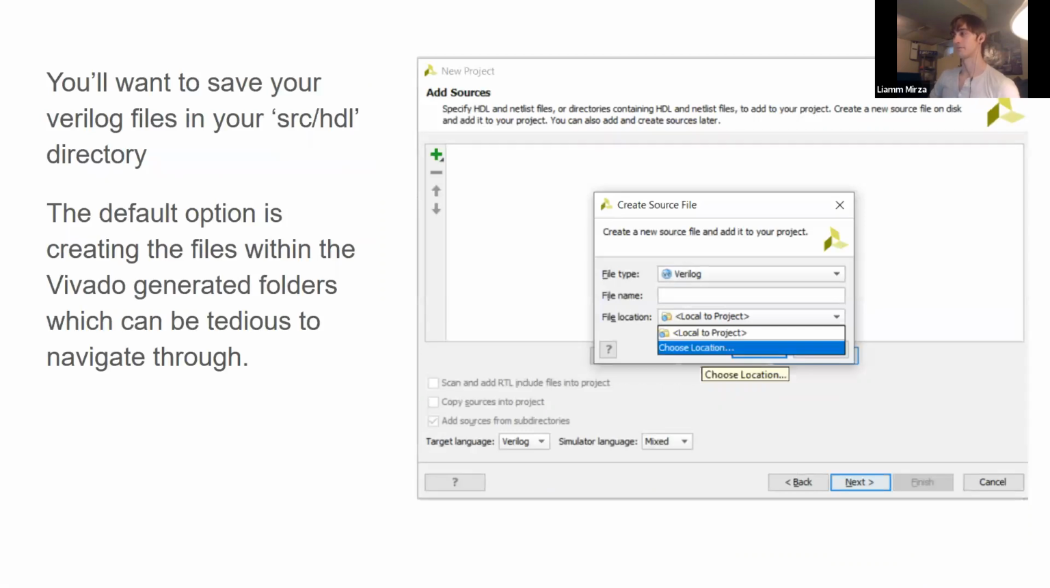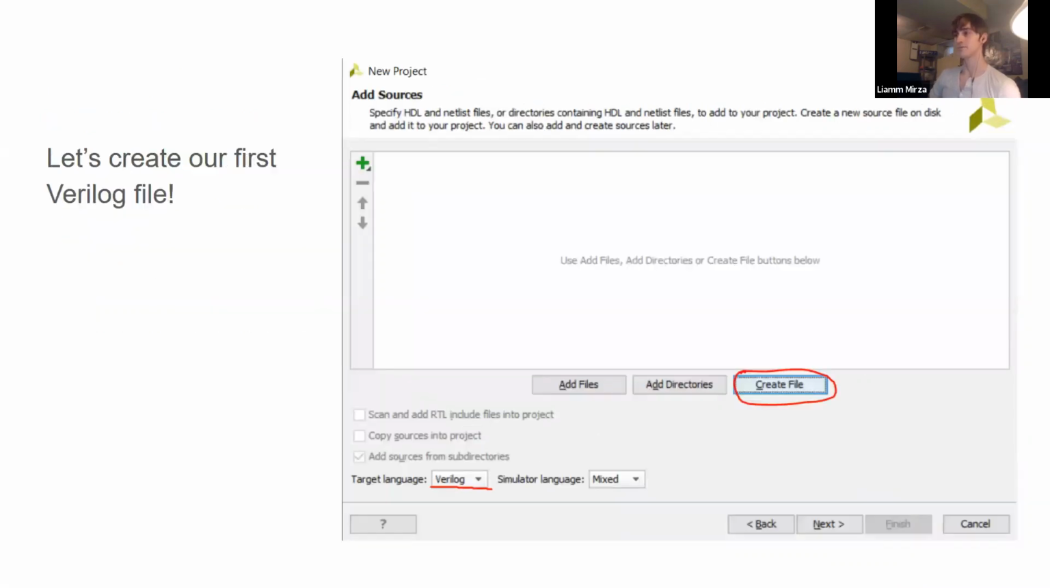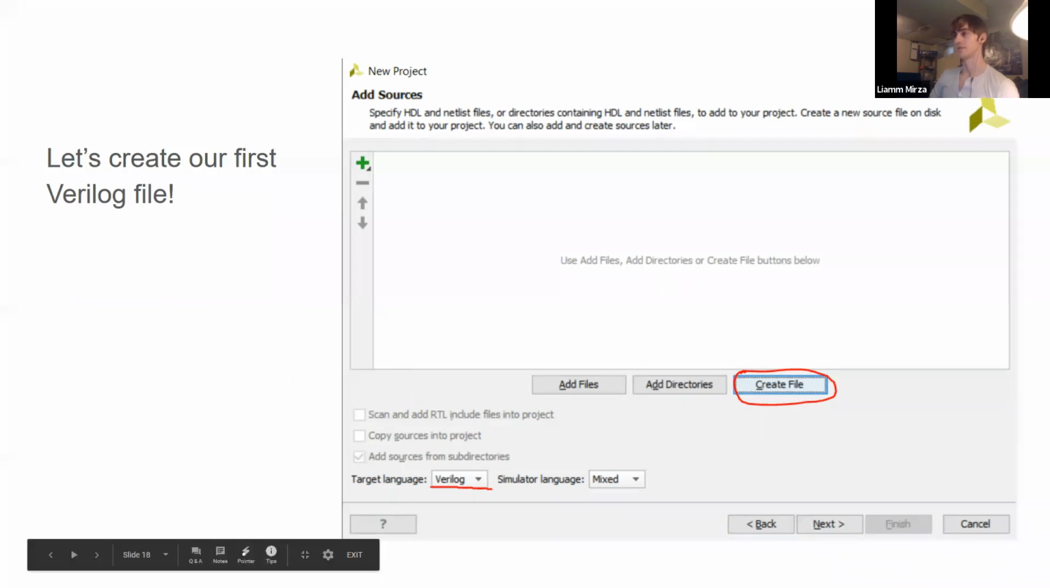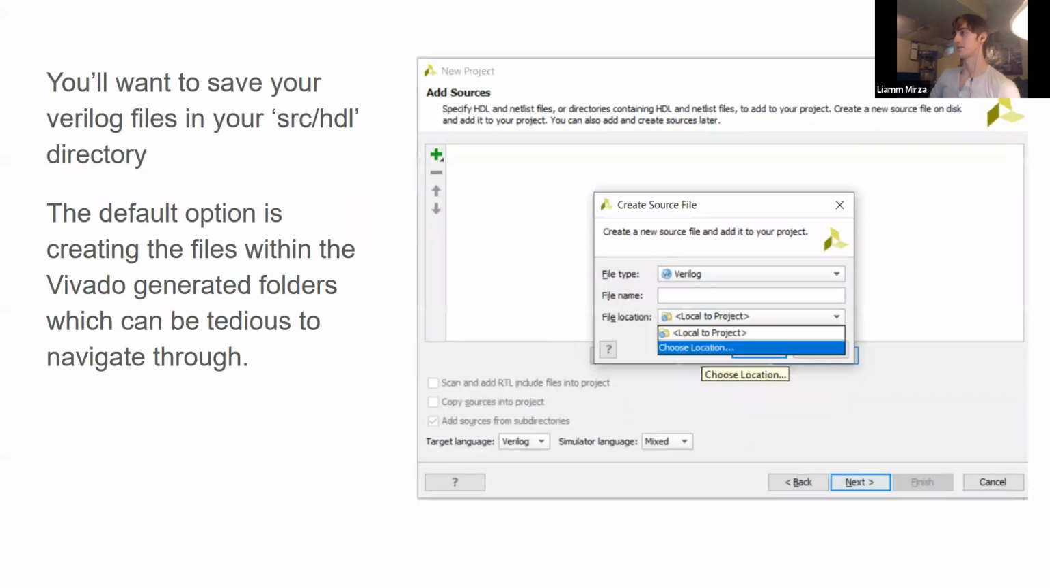Are there sources already in the thing that they did? No, we're creating the files. Oh, okay. So for this, you want to create the file, but you also want to set it as a target language of Verilog, which after you hit that, you have to choose to save it in your source/HDL directory.